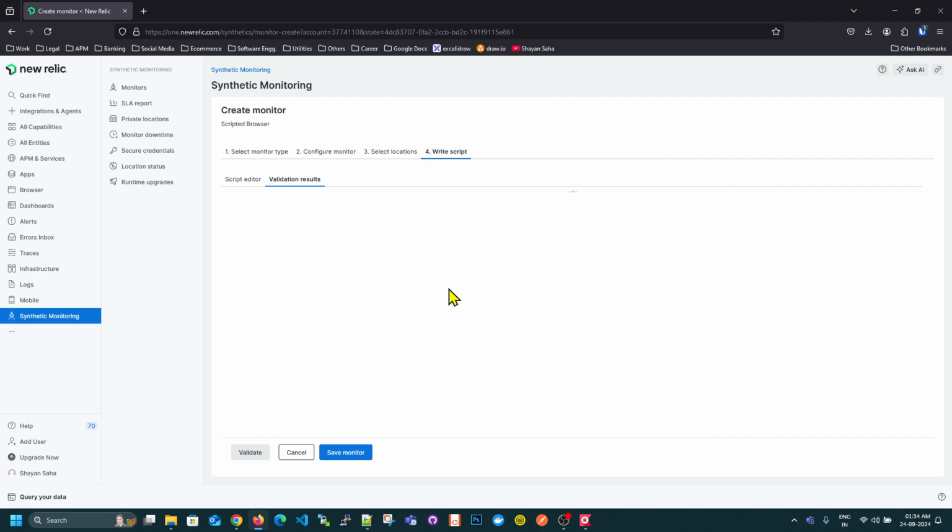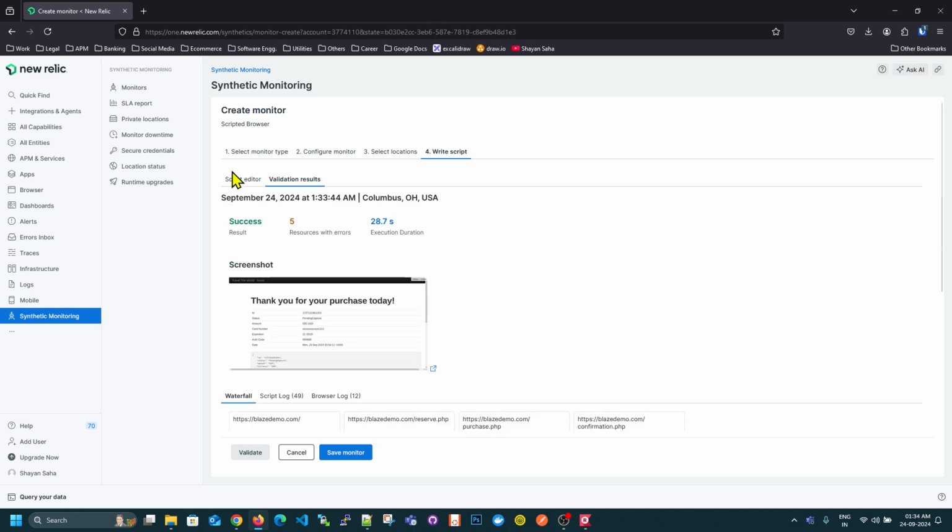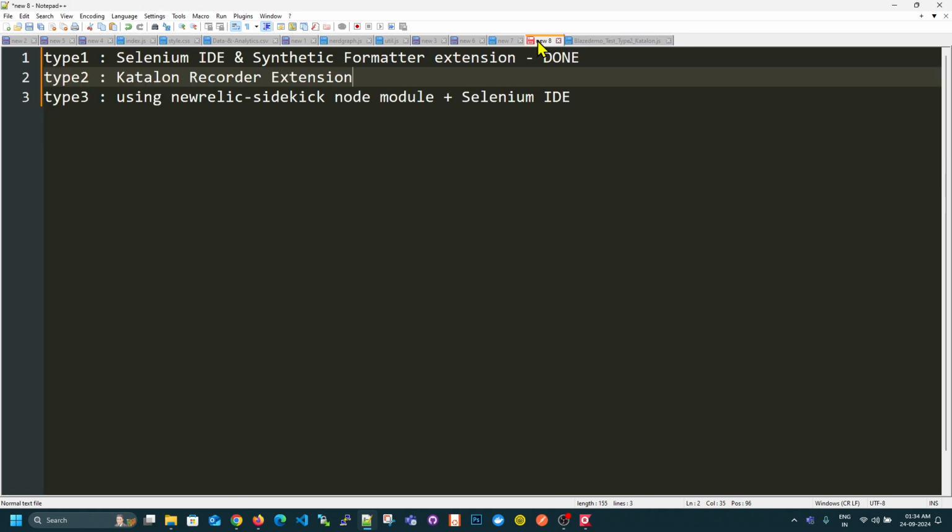Okay, our validation is done. Now we'll see the result. Fine, it's working fine. It says success, and we'll enter the same page. So our type 2 is also done.